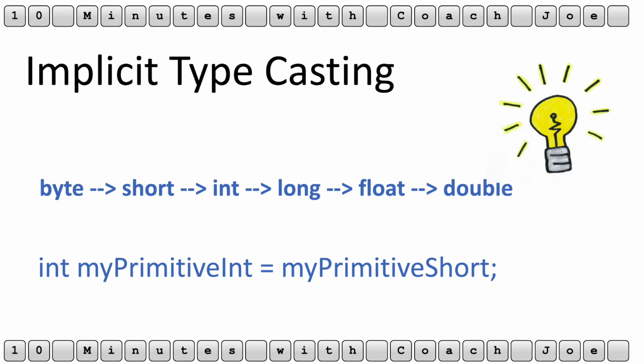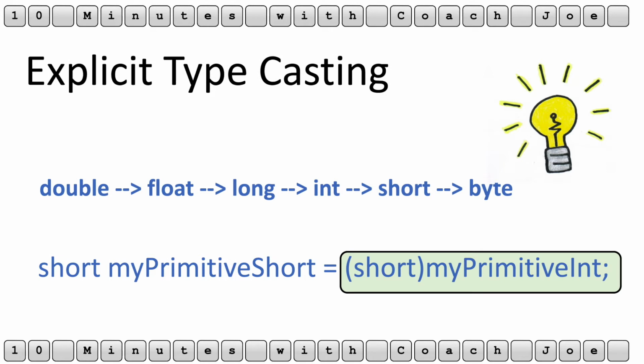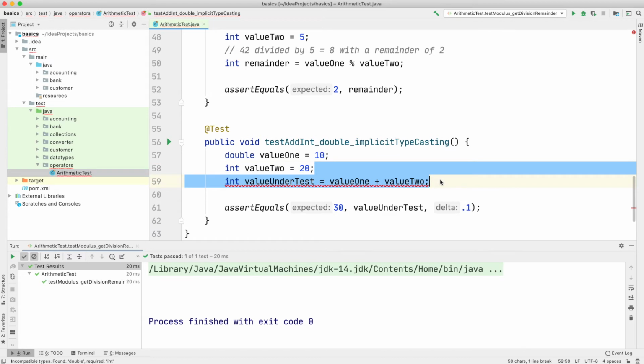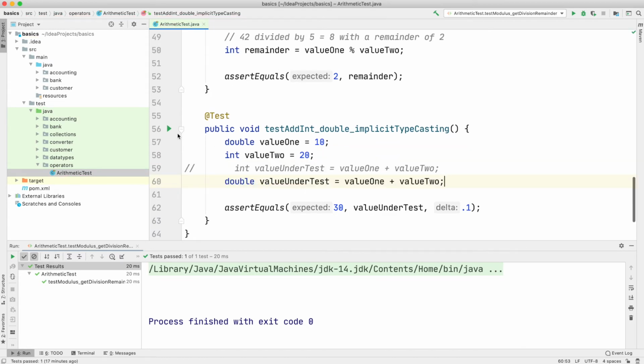To correct this error, we should either cast this to an int or make this variable a double. If you remember from lesson 13 on casting, there is implicit typecasting and explicit typecasting. Implicit typecasting is done automatically when you convert a smaller data type to a larger data type. Explicit typecasting is converting a larger data type to a smaller data type and requires the developer to explicitly cast that to a smaller data type. Let's replace this line with a double variable. Now let's run the test.